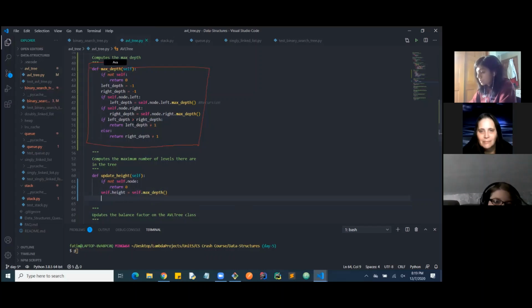So our update height is going to, when you add something to the tree, update the height. Check. Okay, all done.